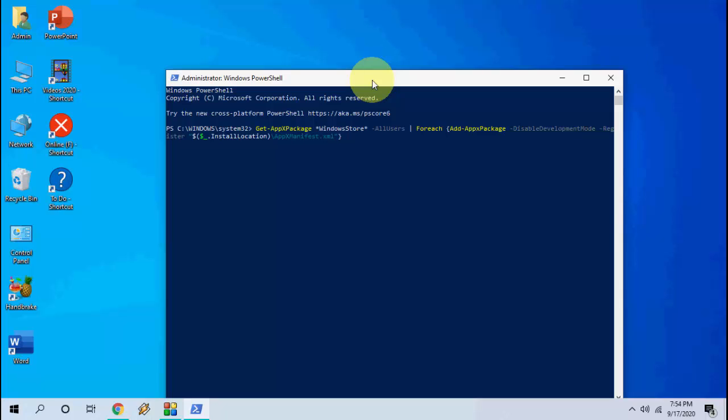So this will reinstall Microsoft Store to your Windows 10 PC. Okay, so hit enter. Let it complete, and after this you must reboot your PC. So after it completes, restart your PC and try to use your Microsoft Store. So these are the 4 or 5 steps I have shown.